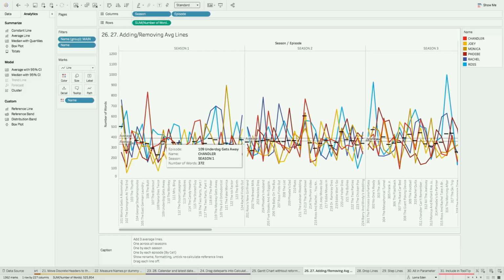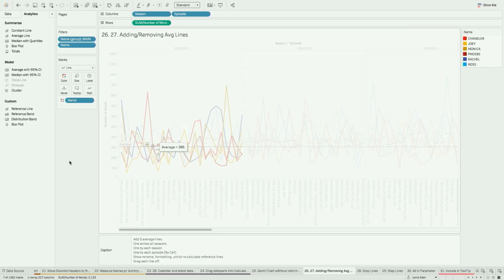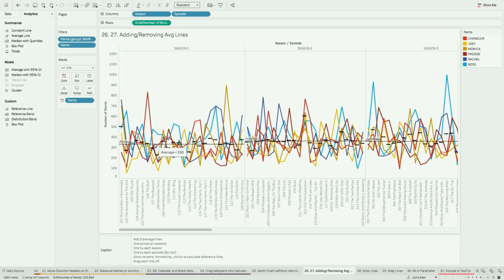I can also just pick these reference lines up and drag them off so that you can just remove them quite easily. You can also format them in any given way, so it depends on what you want to do. You can either have thick lines, thin lines, you can remove your computation, etc.